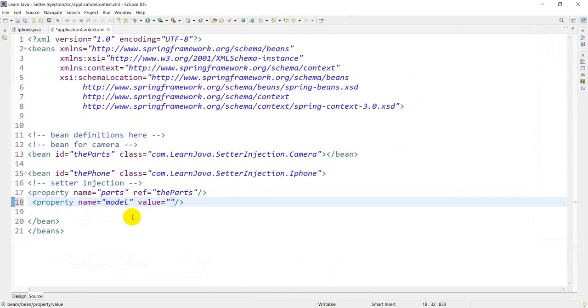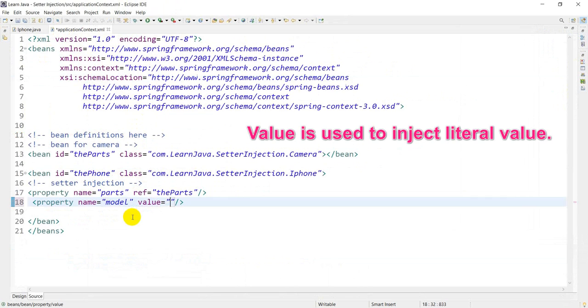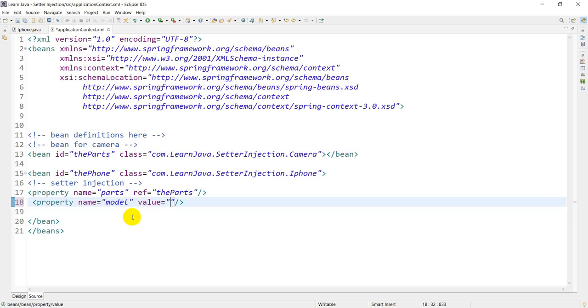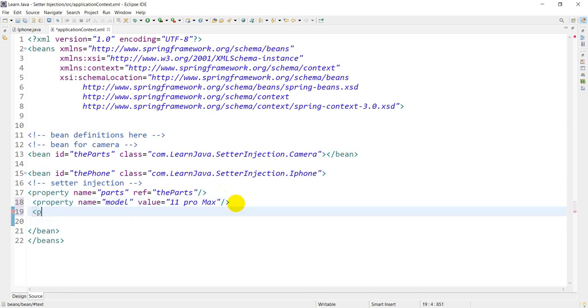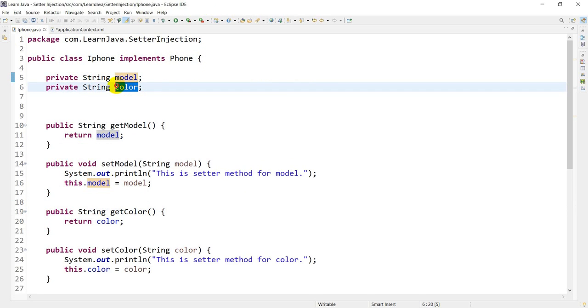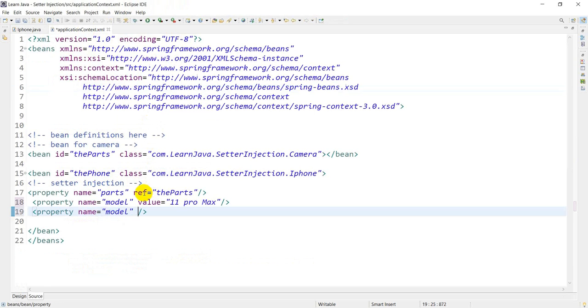Value is used to inject the literal values, so let the value of model be 11 Pro Max. We will also set it for our color. The name must be color. We all have a heart of gold, and I am naming this color gold. Let's go ahead and save this.